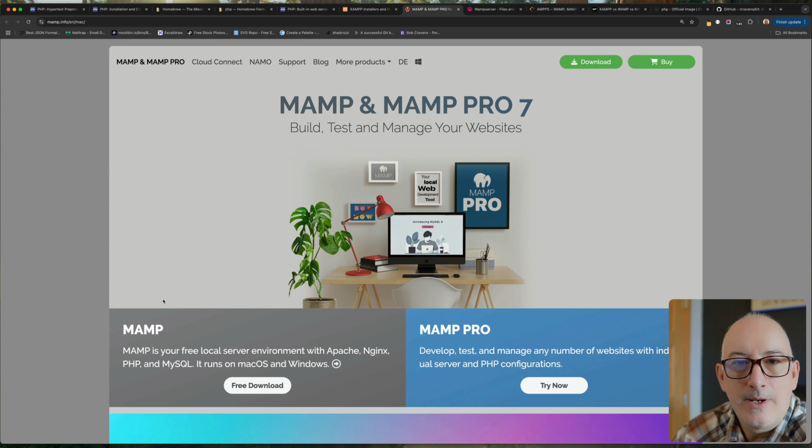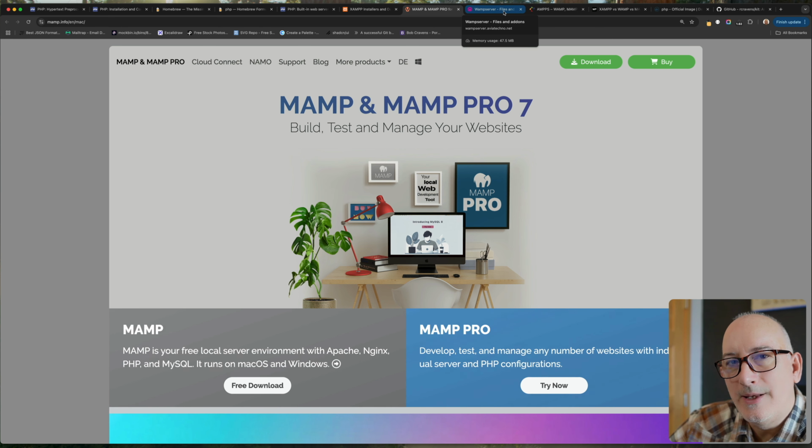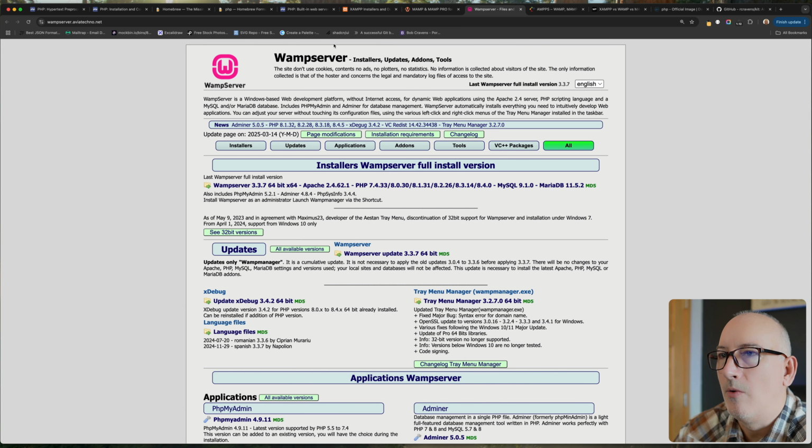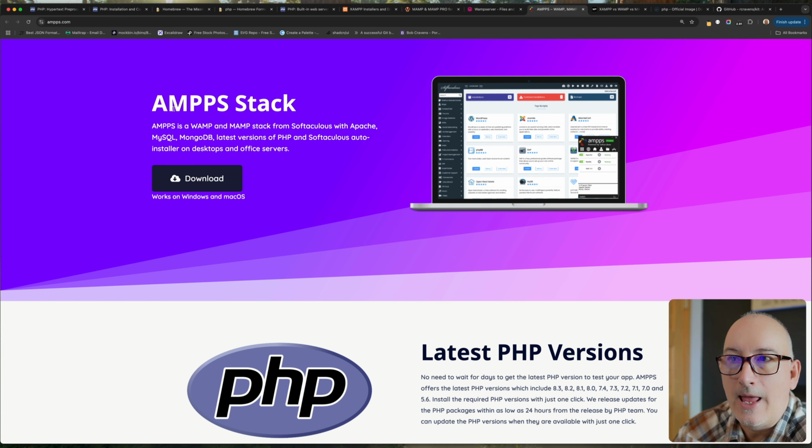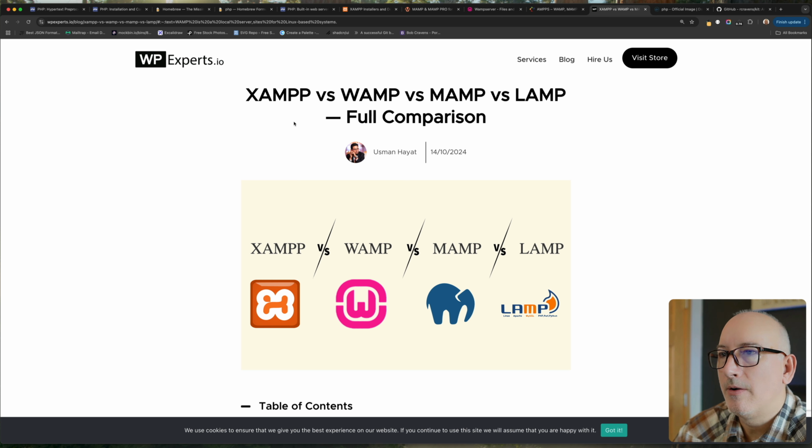And there's also another application called MAMP. You can see MAMP will install Apache, Nginx, PHP, and MySQL, and it'll run on your Mac or your Windows. And then the varieties of these things just continue. So there's WAMP. Then there's AMPPS, which is kind of a WAMP and MAMP stack, and it looks like it works on both Windows and Mac. And you can see articles here that compare all these versions together.